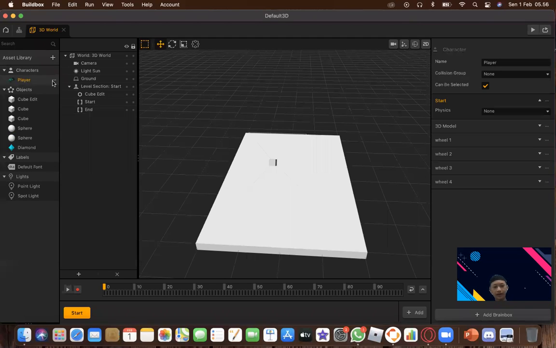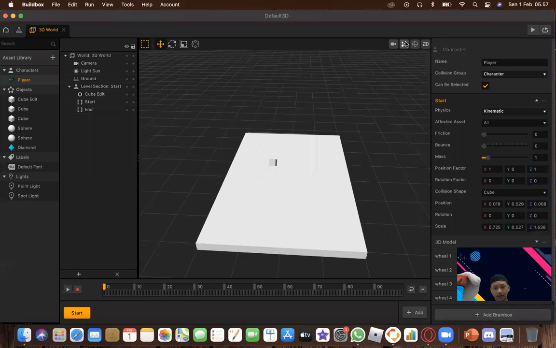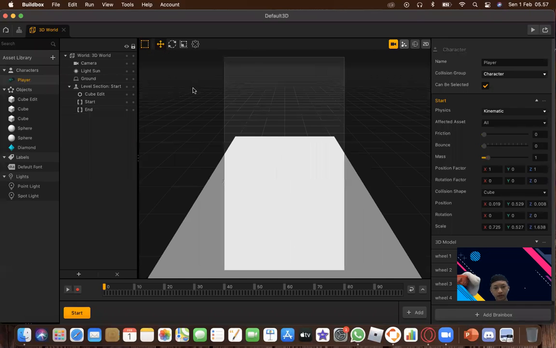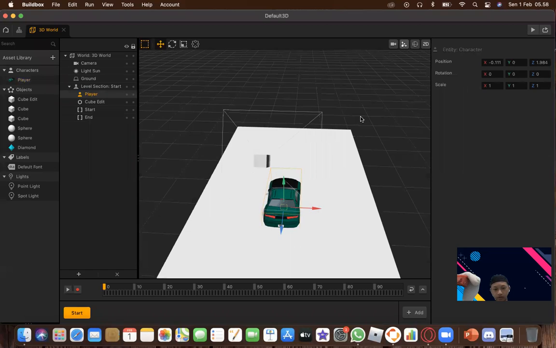Okay, so in player, go to the collision group, change it to character like this. Then for the physics on player, change it to kinematic like that. Okay, so then let's add the player. You just have to drag it like this out from the camera.